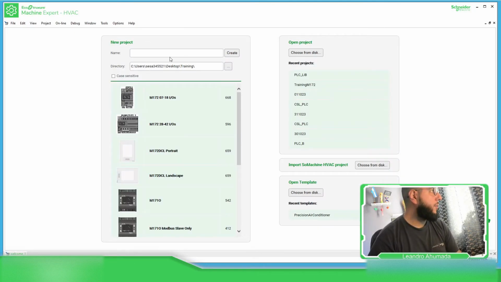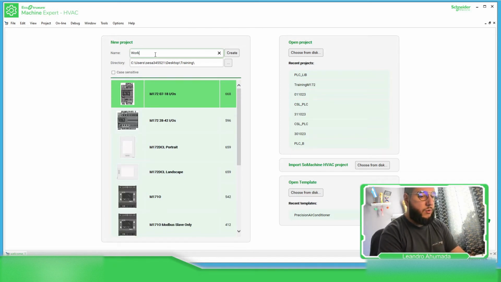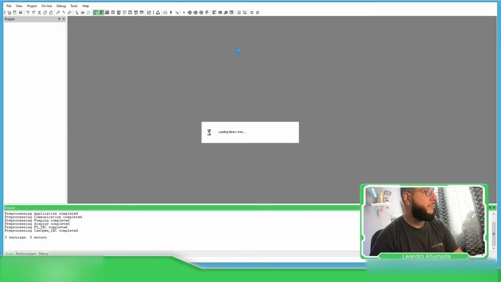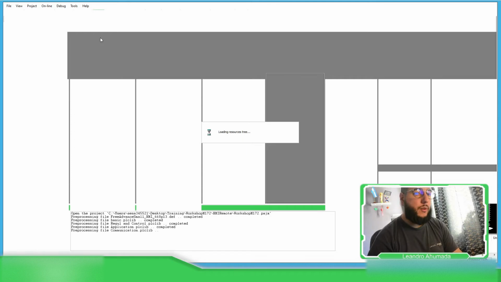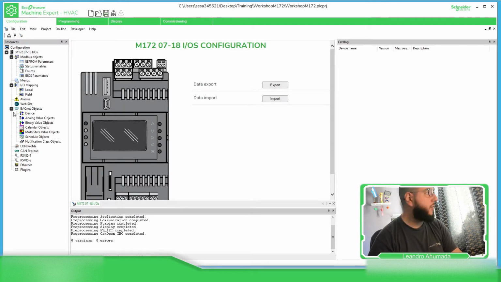Okay, so here the first thing that we need to do is to define the controller that we're going to use. So I'm going to use this one, and I'm going to name this workshop M172. Create. Just wait for this to finish. Let me resize this so you can see a few things.